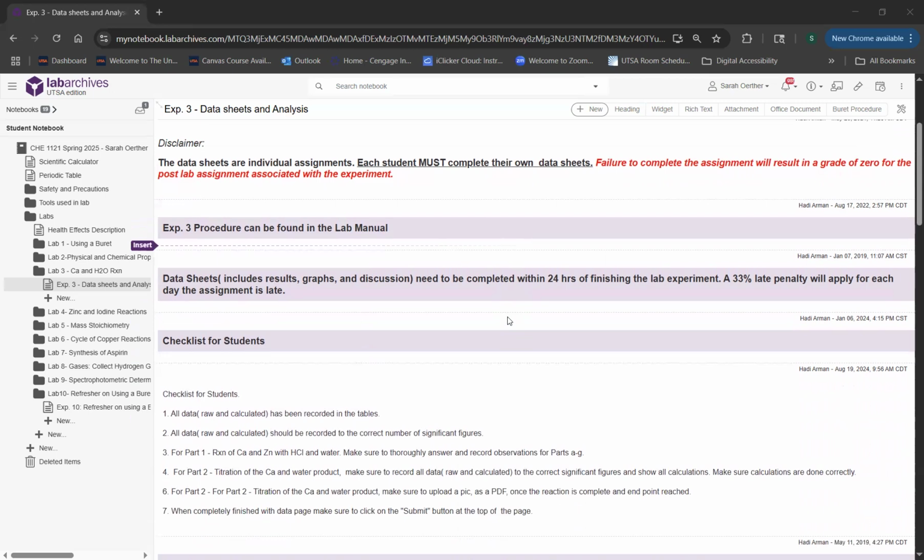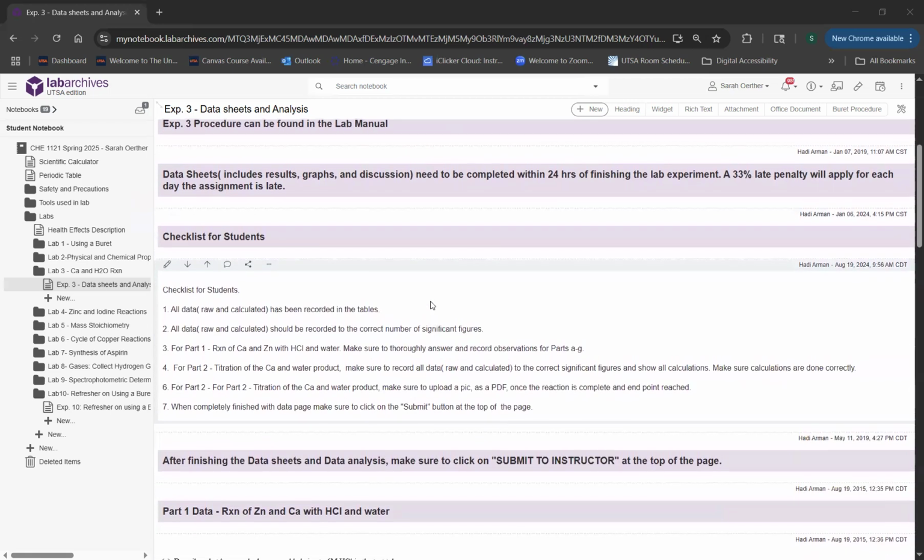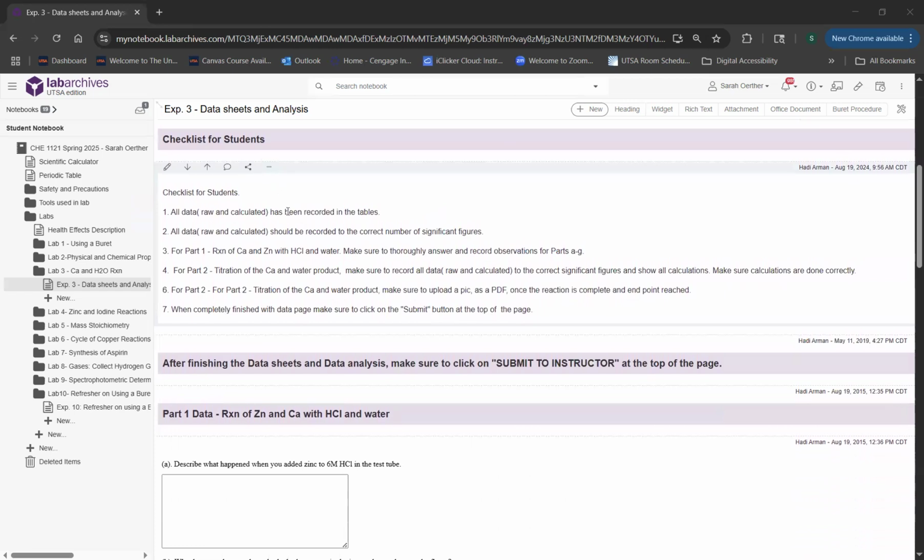Now, on the data sheet, each section is broken down into different titled parts. This checklist can be really helpful to go through while you're completing each experiment. The one that I have open now is for Lab 3. Things to keep in mind when you're going through Lab 3: make sure you have your raw and calculated data recorded to tables. Make sure you have your data recorded to the right number of sig figs, or significant figures. Those will be important in each experiment.